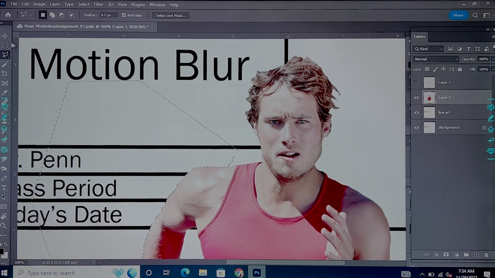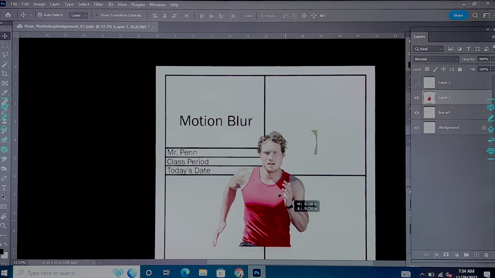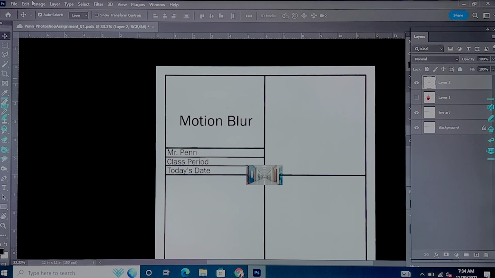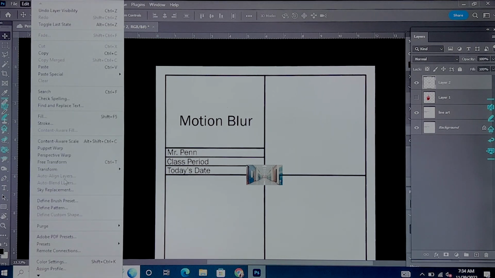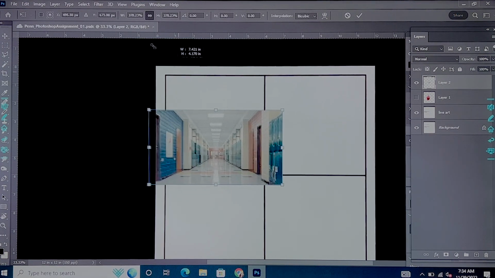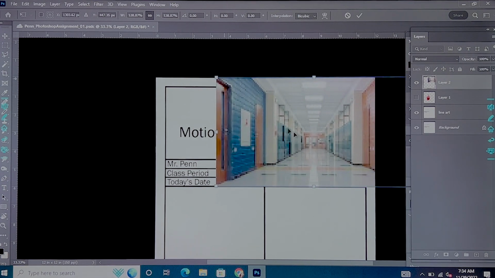Okay, delete. Zoom out. Did I miss anything? Yep, that part. All right, there he is. He's running. This top square right here is going to be my hallway picture. So let me transform, scale this up. There it is. There's the background.